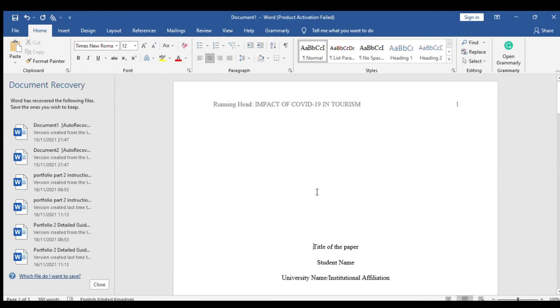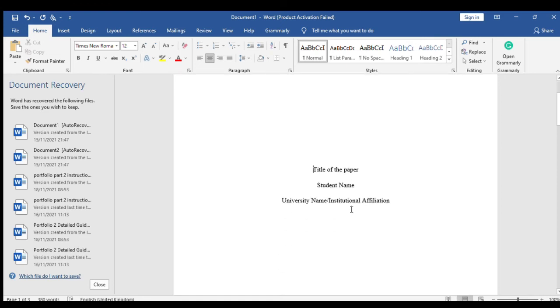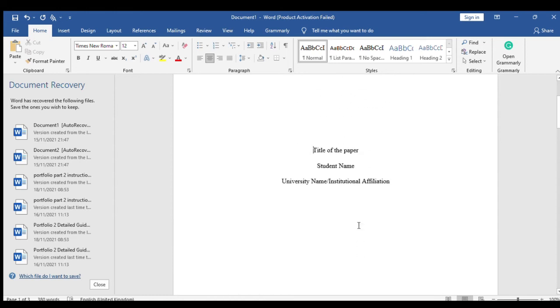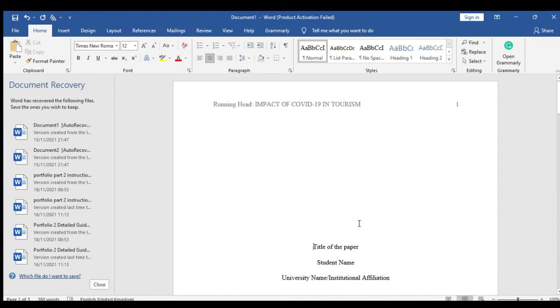So you see, when you were clicking enter, this content, as it was moving down, did not affect the second page. The second page was intact, and that's why we used Control plus Enter, so that the content can move to the next page without being interfered with by the changes that you make in the first page. So this is what the APA title page is supposed to look like.